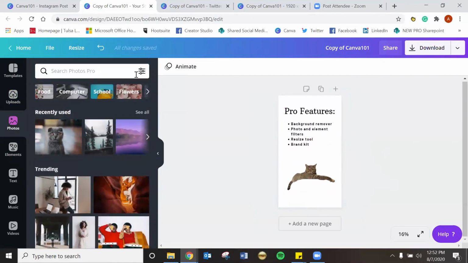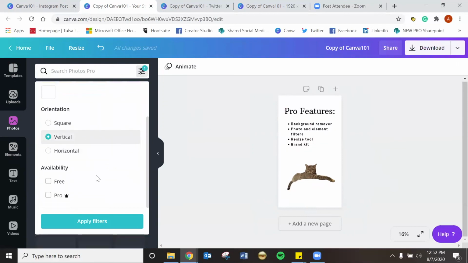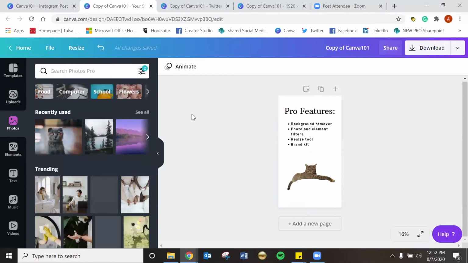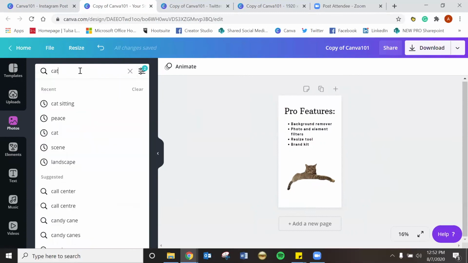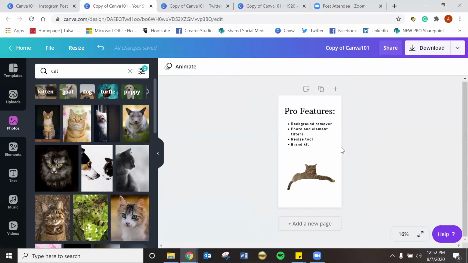Here I'll show you quickly the filtering. So you can filter by orientation, which doesn't matter too much because you can end up changing the photo size anyway. But if you want something that is horizontal or vertical, we can find that. We can search just by free images, and that's what we'll get. So here's all vertical cats, yay.